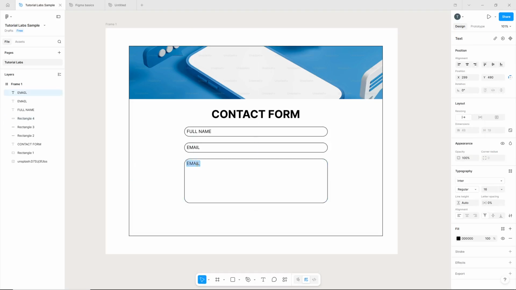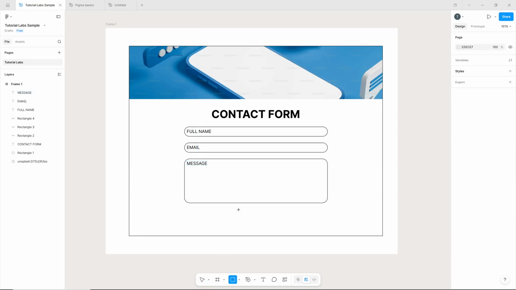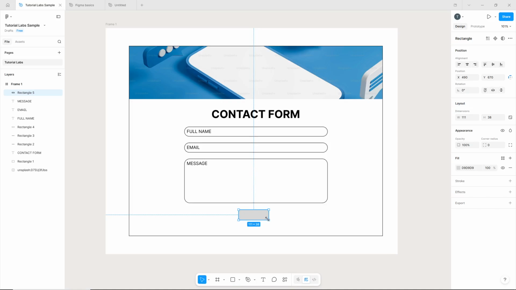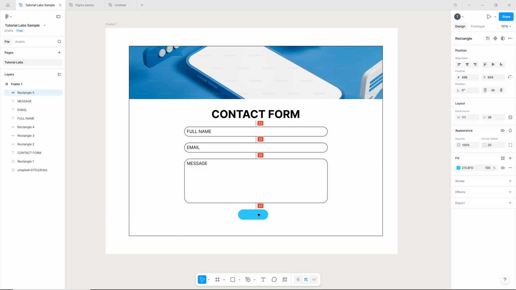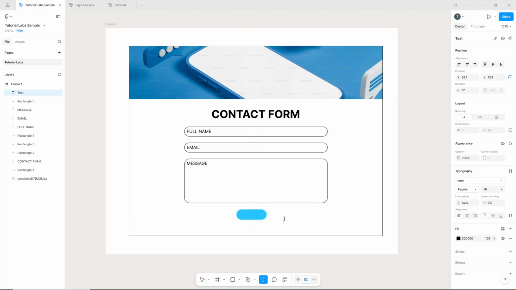Finally, let's create the Submit button. Click the rectangle tool at the bottom and drag a new rectangle onto your frame. This time, change the fill color to blue to make it stand out as an actionable button. Adjust the corner radius to match your input fields for design consistency. Click the text icon at the bottom, type Submit, and drag this text inside your blue rectangle. Position it centrally to create a professional-looking button.